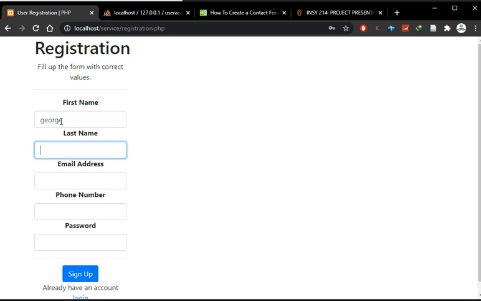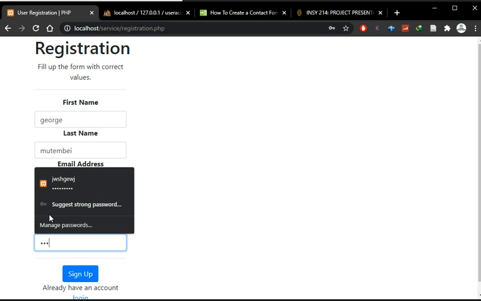Then I'll enter my last name. Then after entering my last name, I'll also enter my email address. So in this case, I'll just make an error on the email address to see what happens. For example, I can write just George instead of writing a clear email address. Then I'll enter my phone number. Then I'll enter a password.